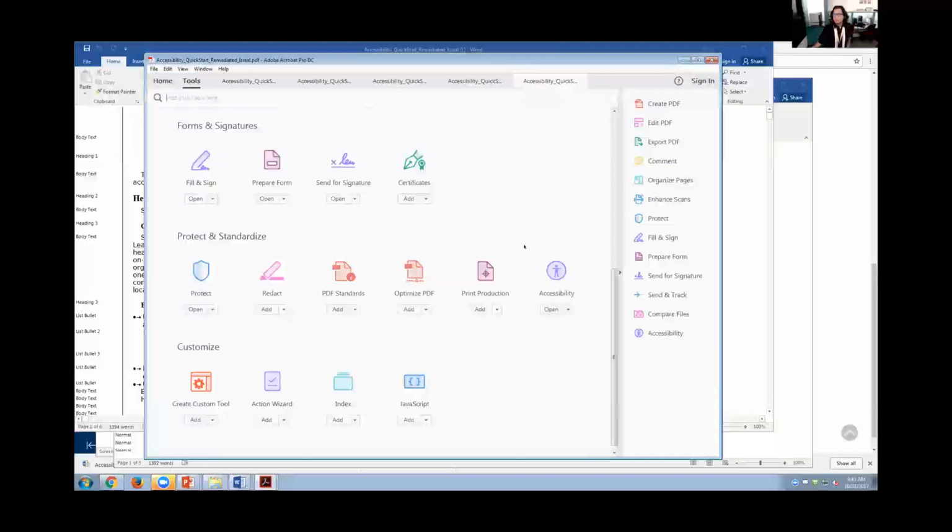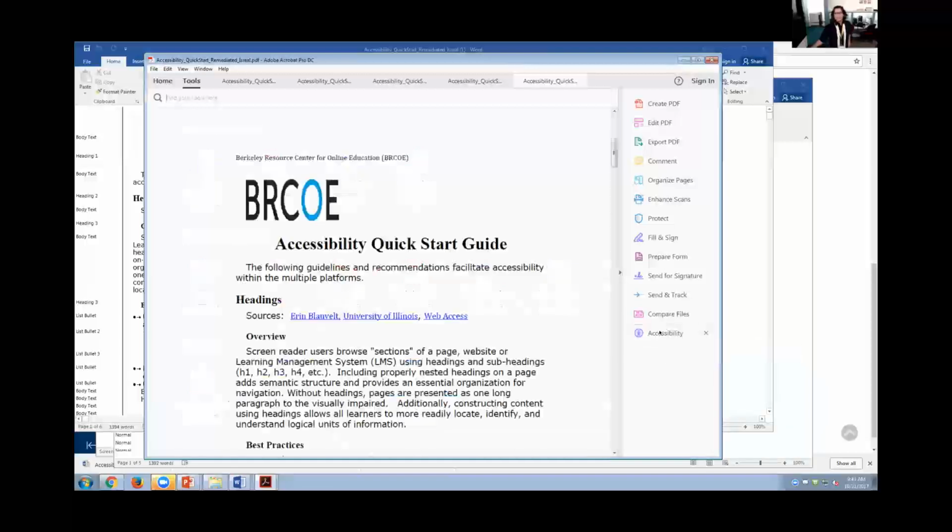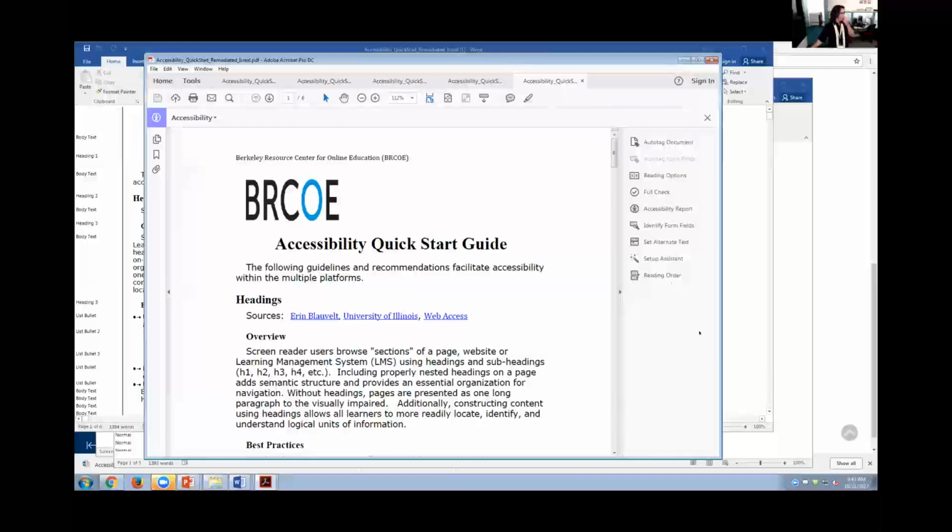I have too many open right now, but we'll go by the naming. So on the right-hand side, everyone should have accessibility now, right? Okay. So now just select that accessibility option.